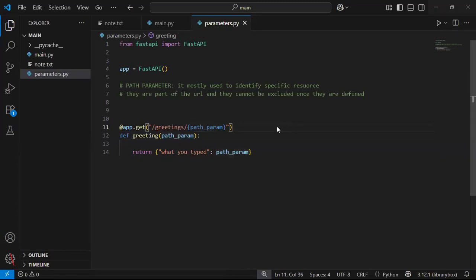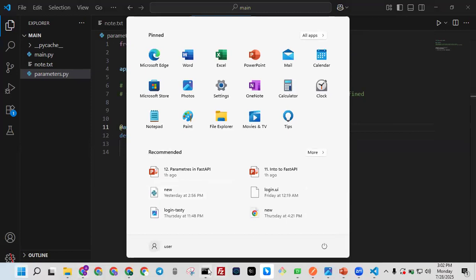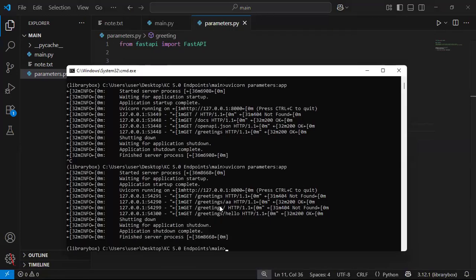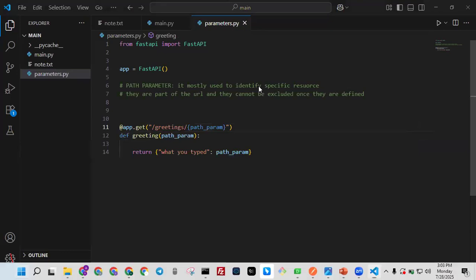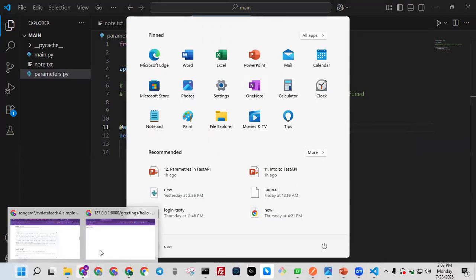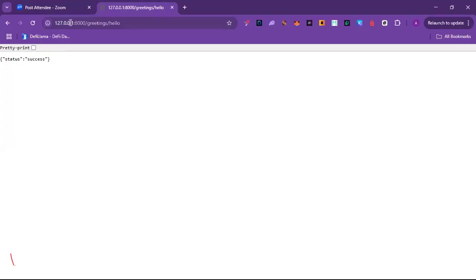If I execute this code one more time, remember every change we have to come back and refresh. Maybe I should just do the reload, but the reload somehow lags my server, so I'll keep doing it like this. I'll go back and refresh again, and you can see that I get what I typed as hello, hello being our path parameter. Basically, whatever I type, I have received it in my server, and I have processed it, and this is my response.